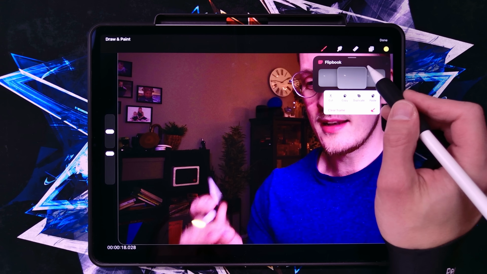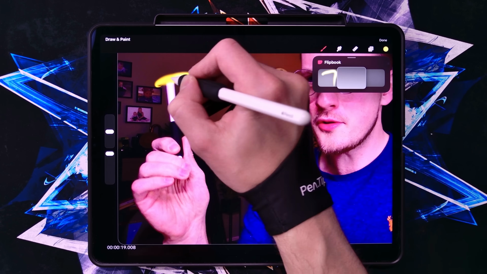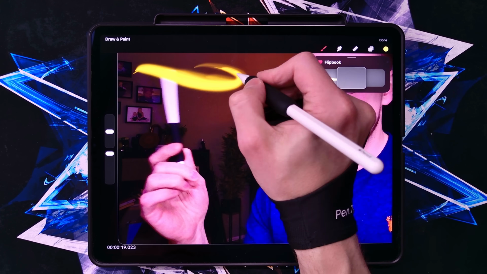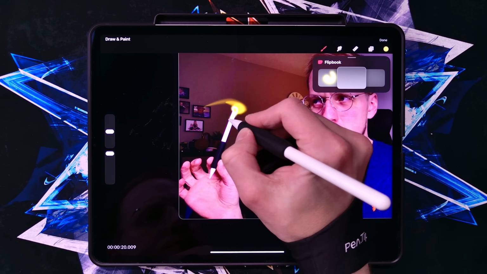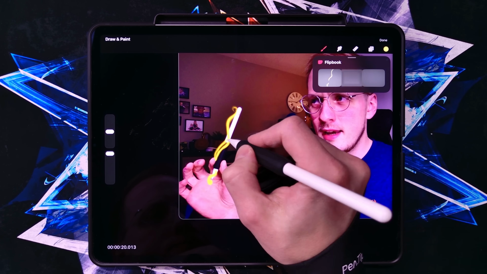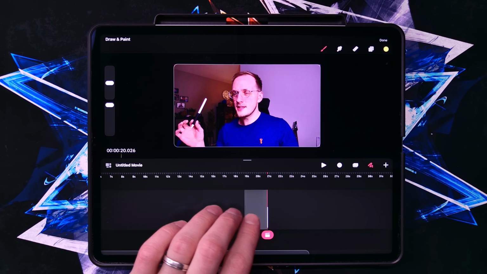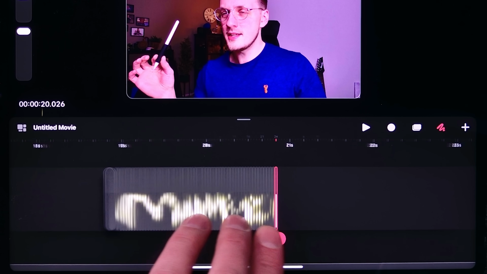Let's start doing frame by frame. Cue the time lapse. Collapse the flipbook like so. And now with three fingers, I'm going to scale the timeline.